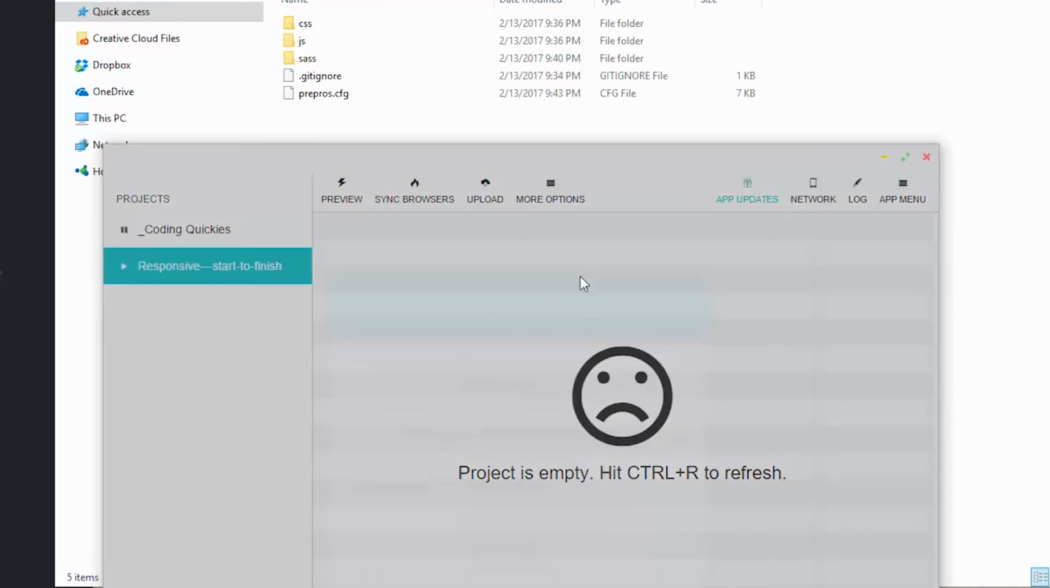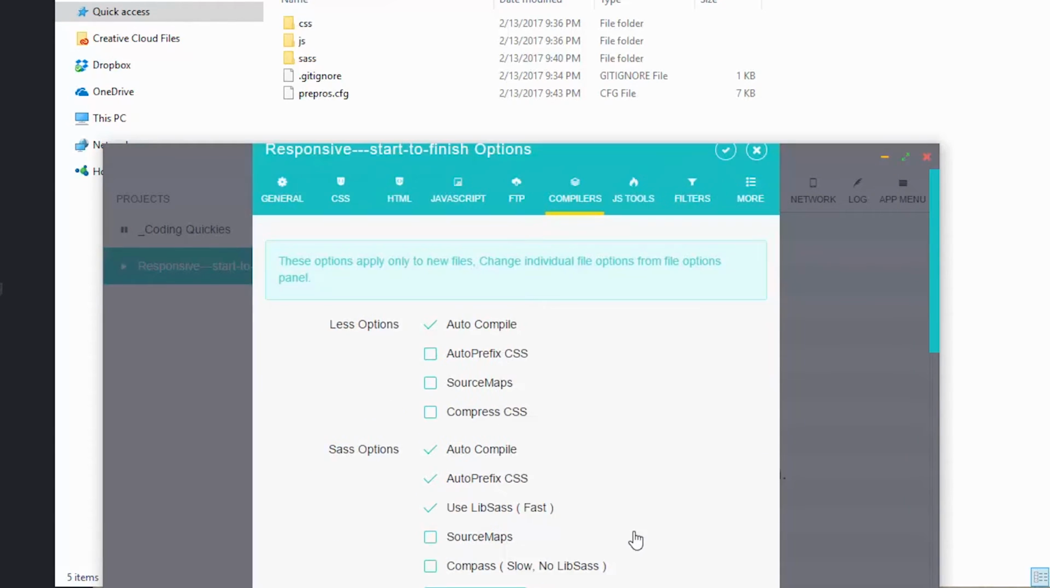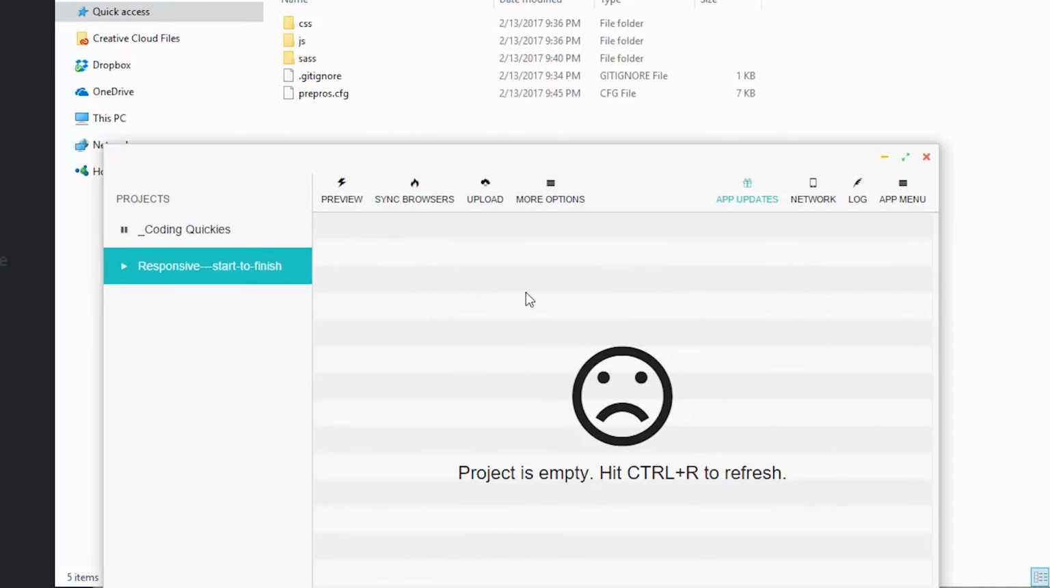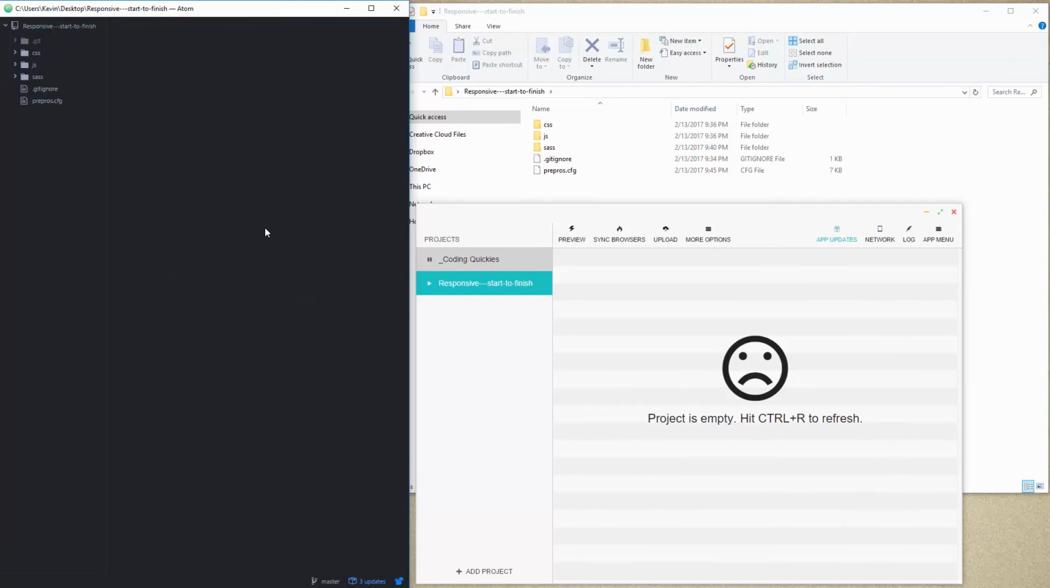More options, project options, compilers, auto prefix. Whoops, wrong one. Auto prefix, CSS, that's fine. I want to hit the save option. So now what I need to do, just to make sure things are working properly, is make a new file. And in my new file, I should get this ignored too. That's okay. I'll worry about that after. What I want to do is just make sure that this is actually working. So let's just save it as index.html.